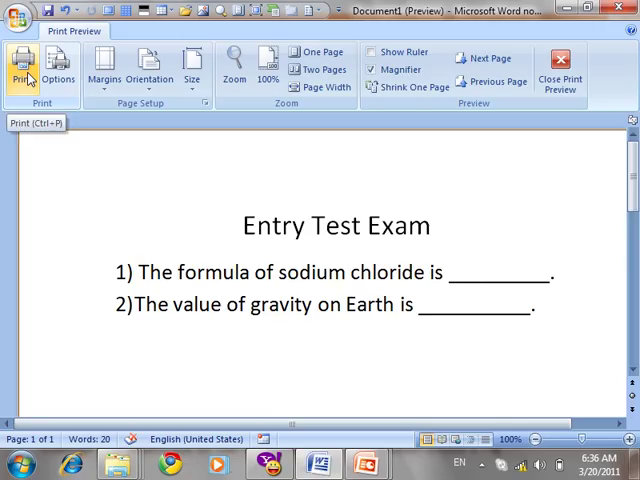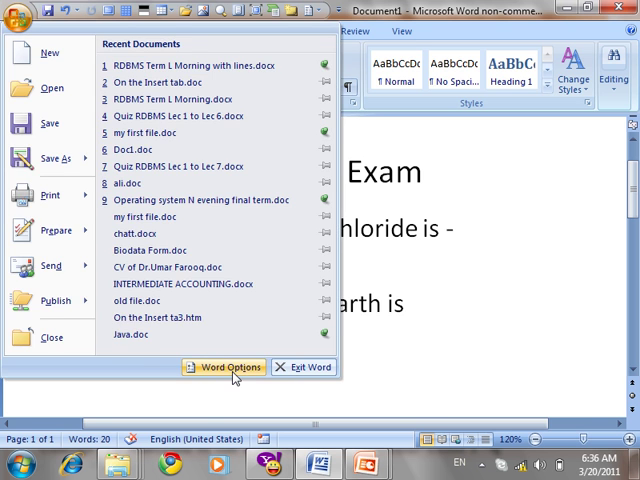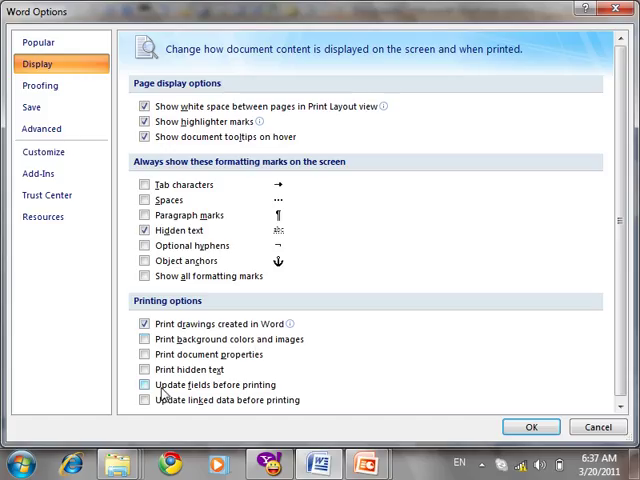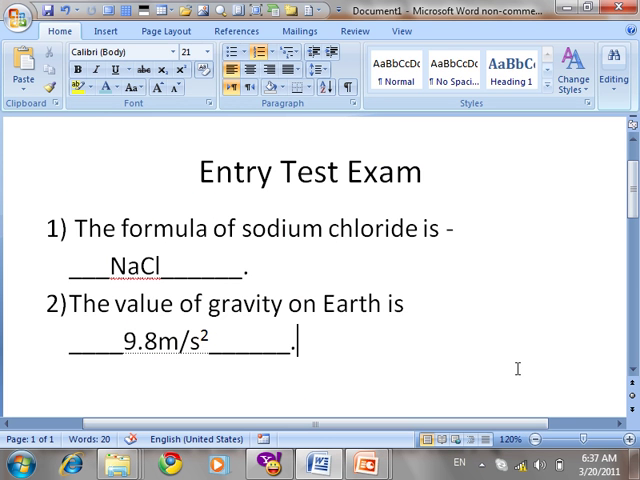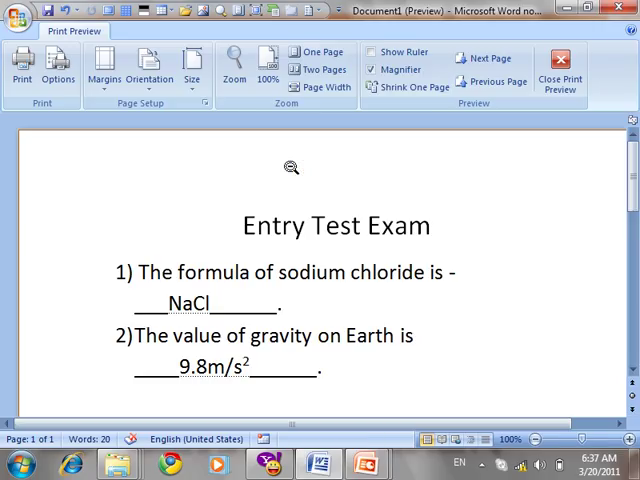Right now, the paper has been submitted. Okay, so the teacher wants to check that or not? So I'm going to print the answers also, right? Okay, so how am I going to print the answer? Right now, what I'm going to do: Microsoft Office button, Word options, and here display, and down there print hidden text also. Print hidden text also. Make a tick mark here, click on OK. Right now it will print the answers also for teachers who are going to check the paper.